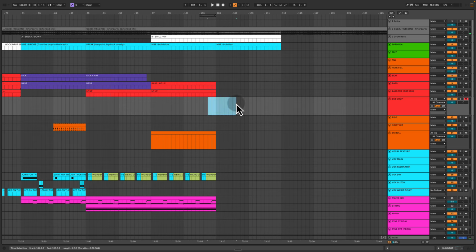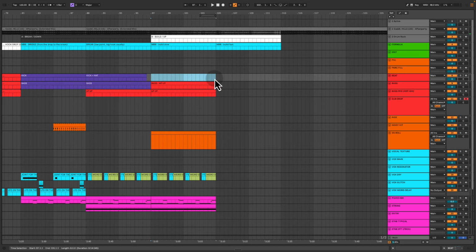Notice how the impact and the sub drop are marking when these changes happen. So right here, impact, big move, right? We're making a big change in direction in terms of the energy. We're going up now. So the kick goes away. We're removing the kick, the anchor of the track. The track feels suspended, which naturally creates tension.